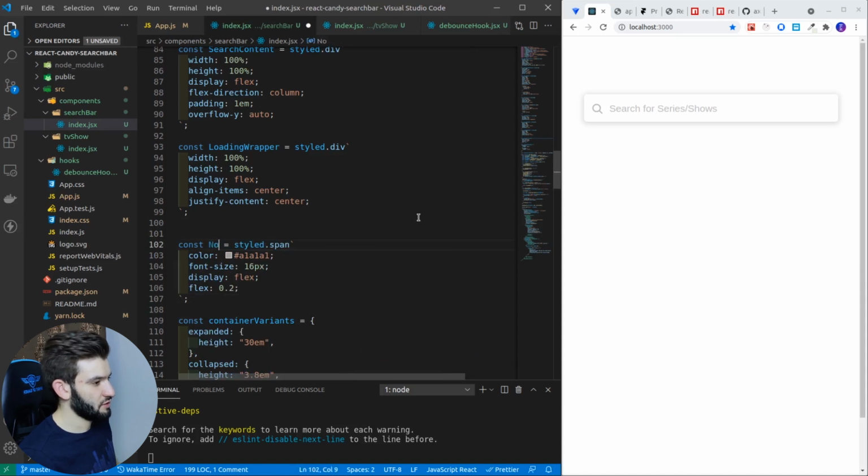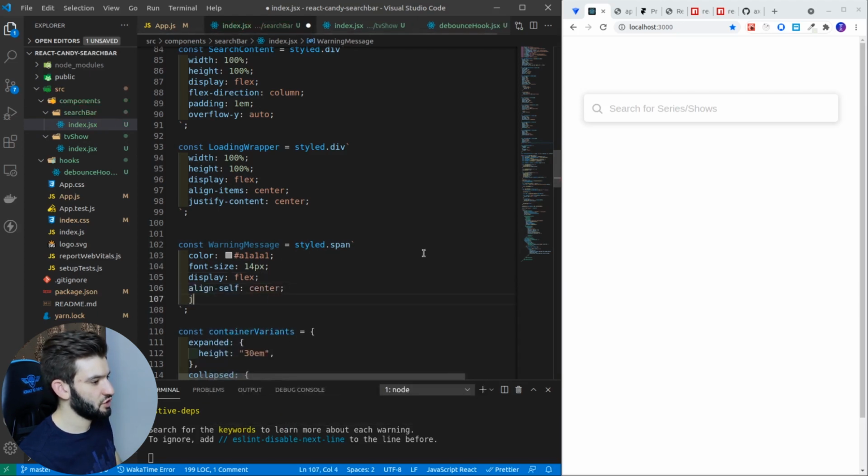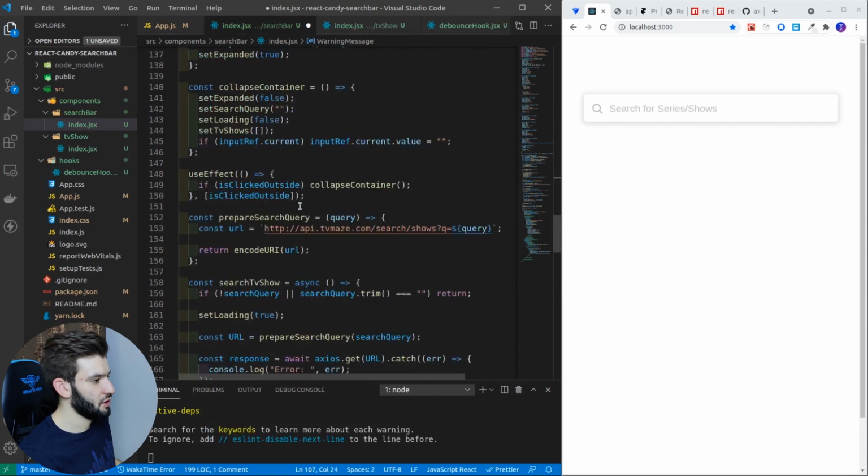So a not found or warning message. Of course you can have this from different components, but for now it should work perfectly for us. This should be 14 pixels. We don't need this one. And I want to use align self to the center and justify self to the center, and maybe that should make it work. We will see.